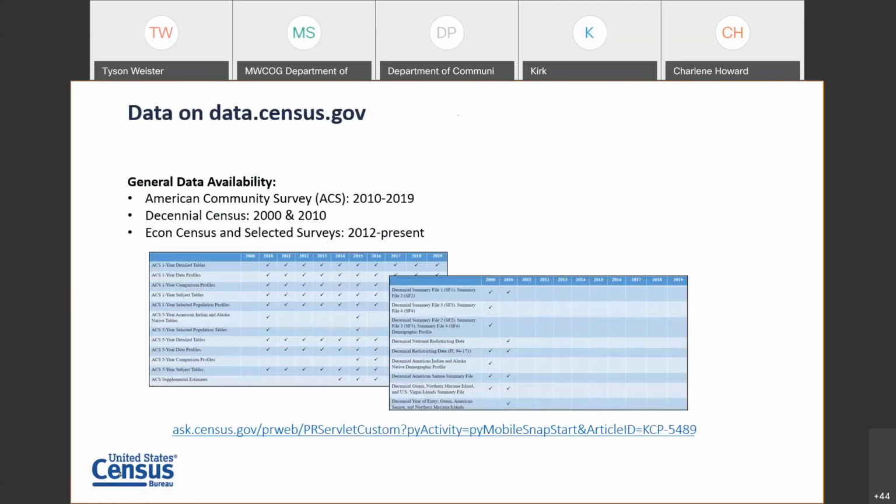In terms of what data is on our site, we're still working with the American Community Survey from 2010 to 2019, and the decennial census from 2000 and 2010. We have made quite a bit of progress over the past year with the migration of the decennial census data, with the bulk of that already being migrated from both of those years. And then for economic census and selected surveys from the economic program areas, things like county business patterns and annual business survey, those data are available from 2012 through the present. That's just a high level look.